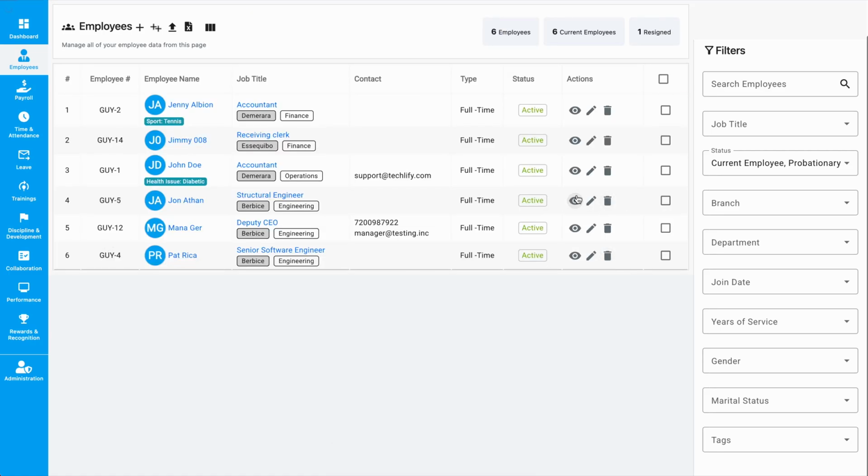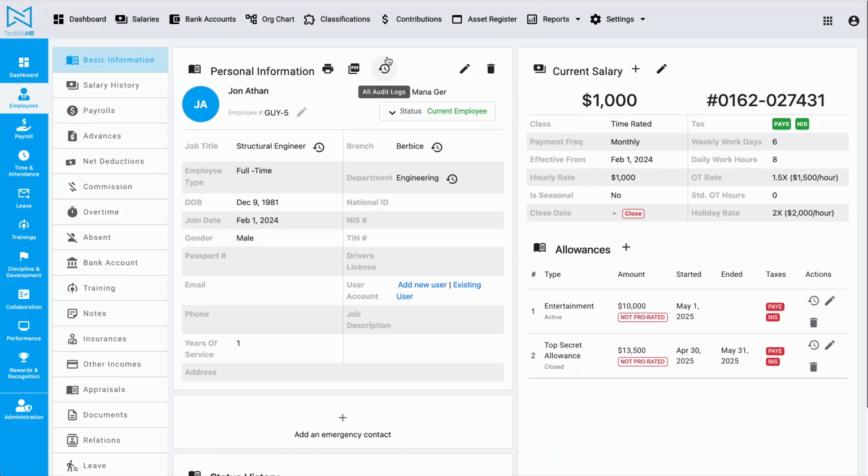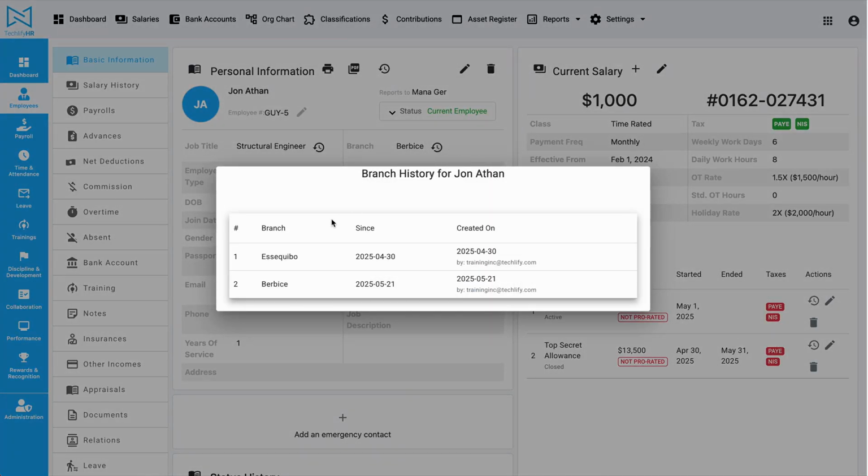And if I browse his profile now, there are a couple of these little icons you will notice, and these are our logs or our change history icons. So if I now click on the branch, click on the change history, you will see that John worked in Essequibo and he was there from this date, April 30th, and I just updated John to Berbice, and you'll see that now since today, John is set to being in Berbice. You'll also see who made the update and when they made the update.